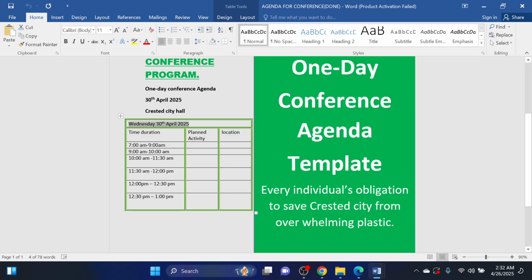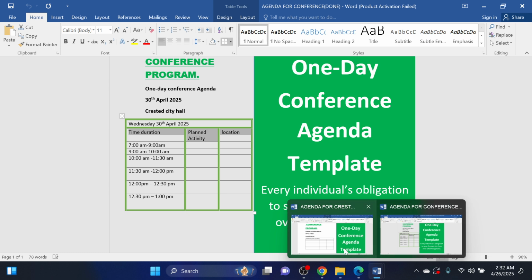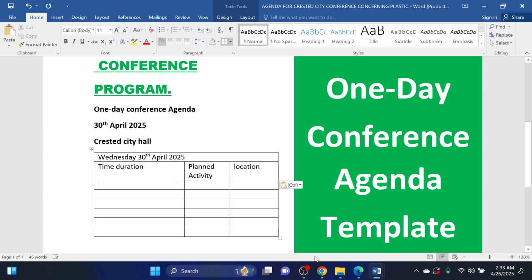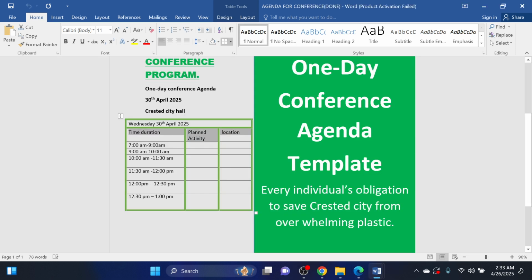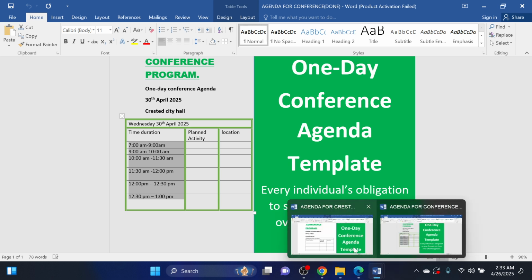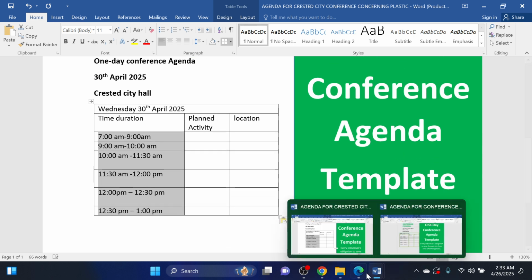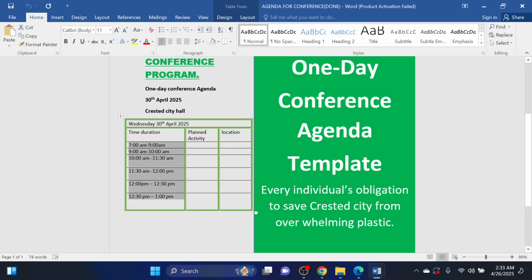And then back to this: time, duration, planned activity, location. I can copy this, then I can highlight this also and I paste. Then here I can highlight the time we're going to be following in our conference. So I'm going to highlight this, then I paste the time. And according to the table, it had some colors that are matching the shape and the heading.